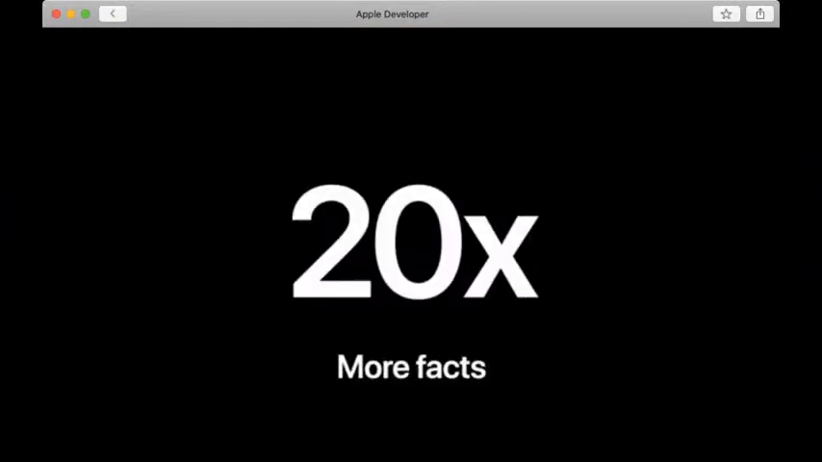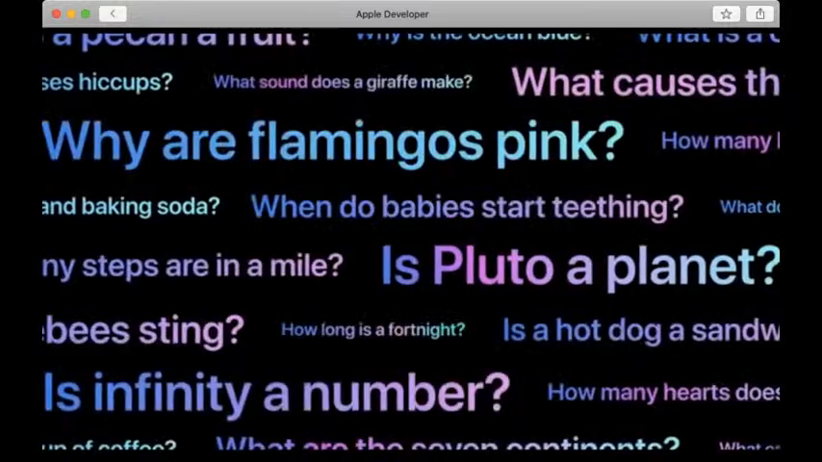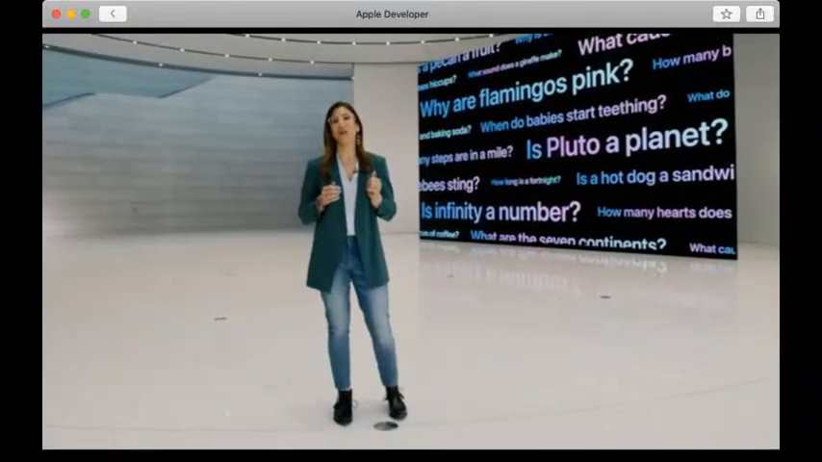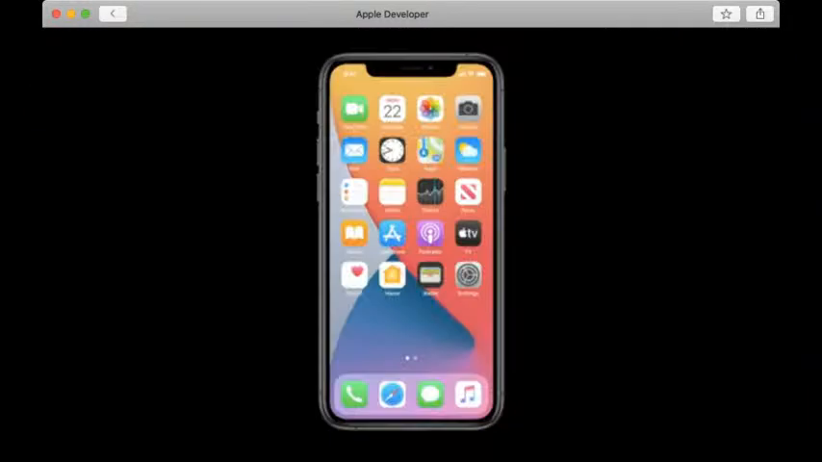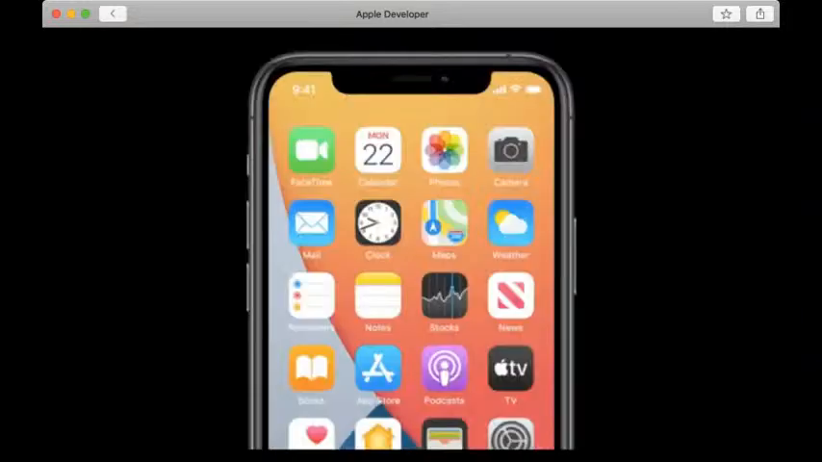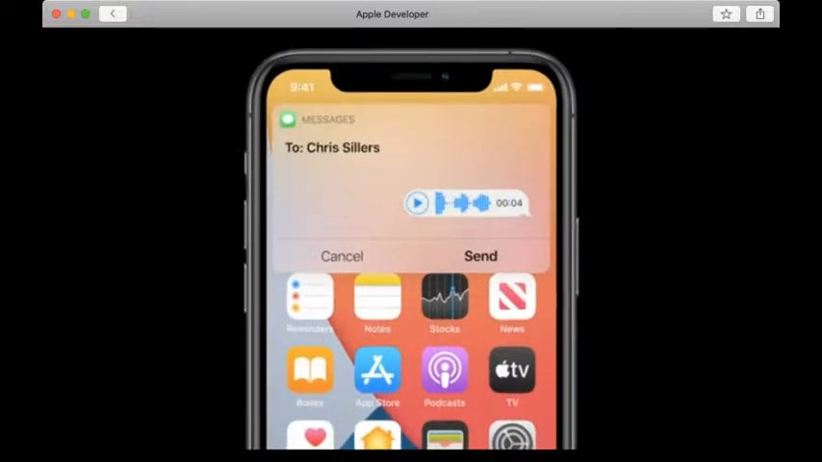For more complex questions like, how do hybrid cars work? Or what causes seasons? We recently introduced answers from websites across the internet, enabling Siri to help you find even more answers. Another way Siri helps is with communication, like sending messages. This year, you can now ask Siri to send an audio message, and Siri will start recording. This is great when you really want to have the emotion of your voice come through.